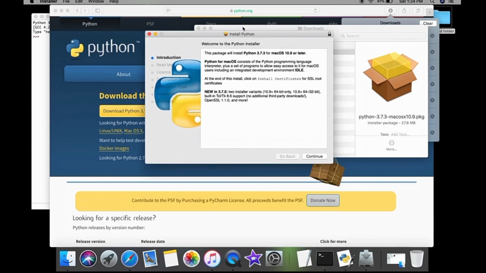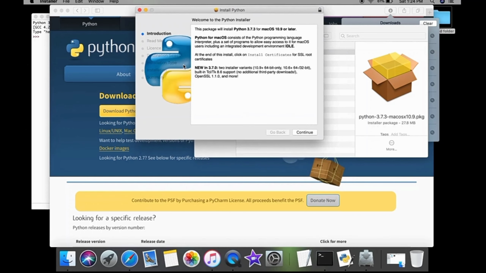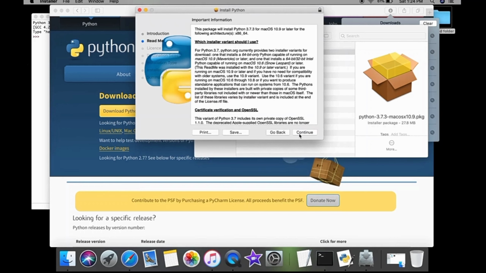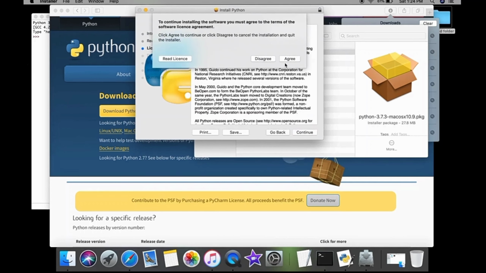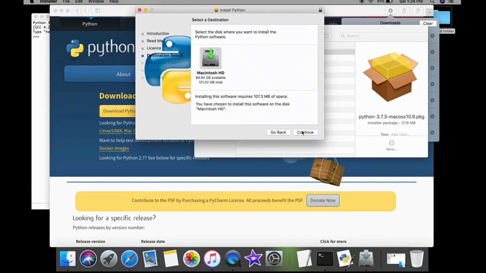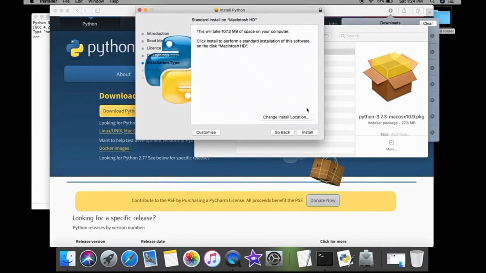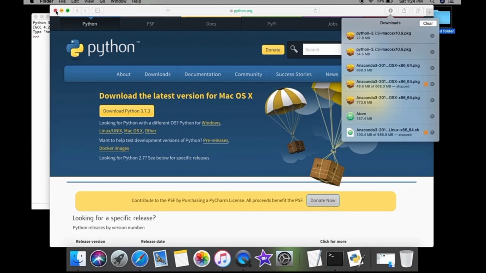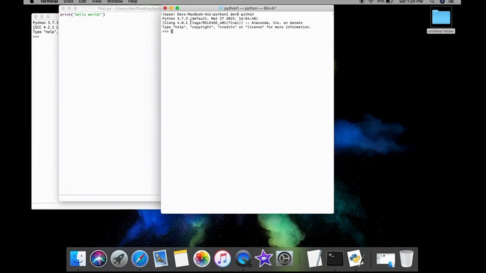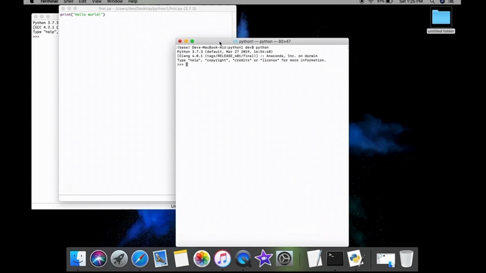So this is the interface you will get. It's very simple, you do not need to do anything. Just click on continue, continue, continue, and agree, and then continue. Now here you have the install option. So I have already installed this one, so this one is for you. Just click install and it will be installed on your computer. Nothing more you have to do there. It will automatically get refreshed in the terminal. Where is the terminal? Here. It will automatically be 3.7.3. So that's the terminal here.